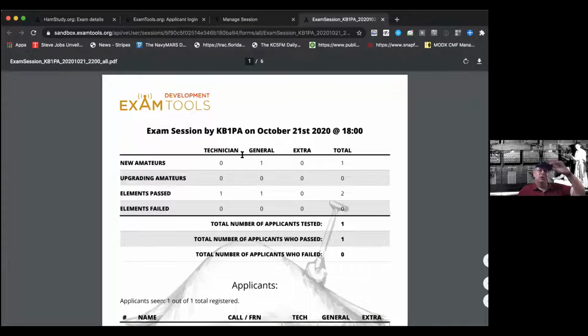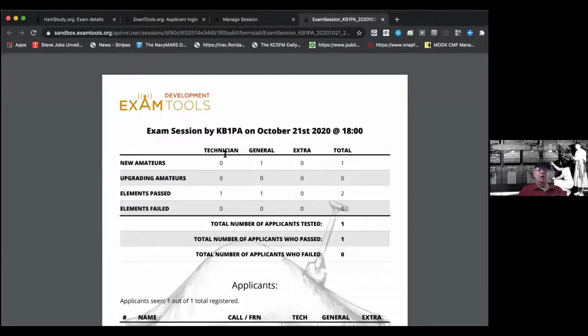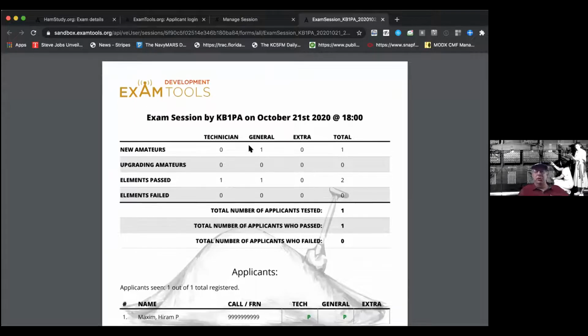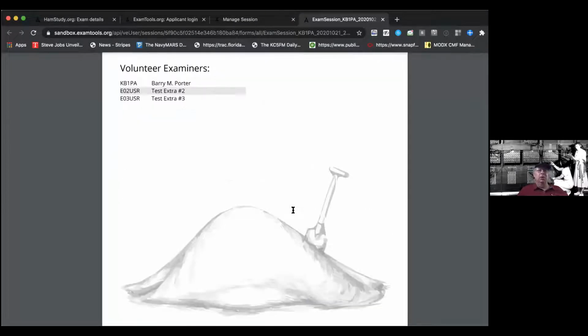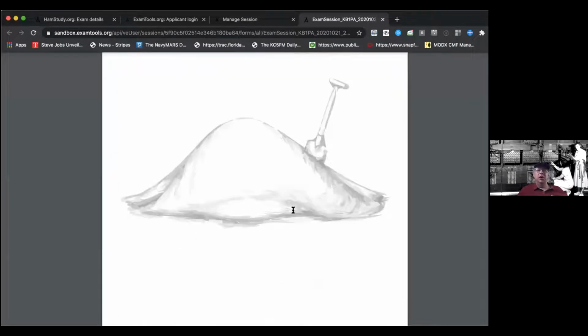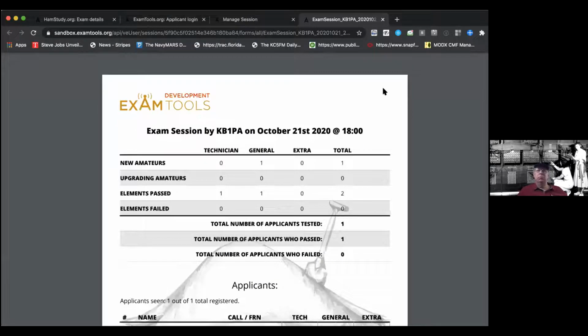This time it generates an exam manifest for the test session. If there's more than one, obviously, it would have, and he passed 2 elements, and who the applicants were, and who the volunteer examiners were. This can all get sent to the VEC.